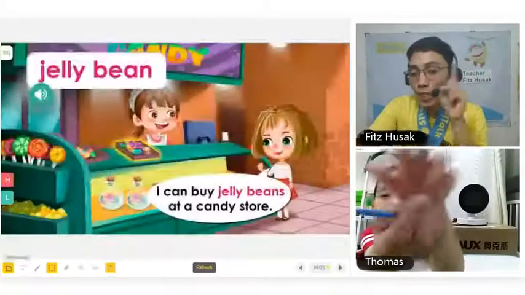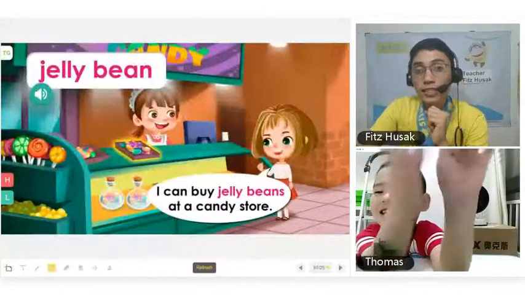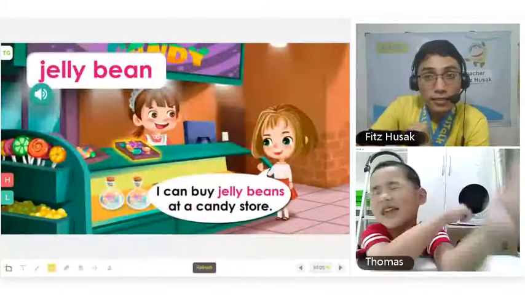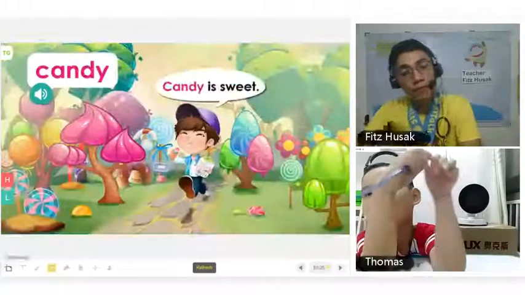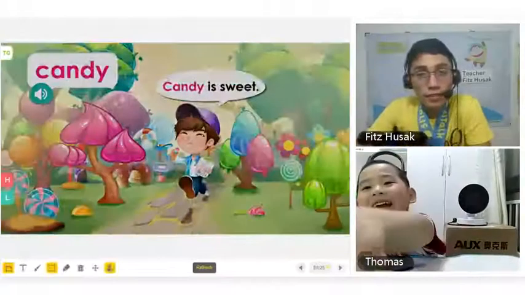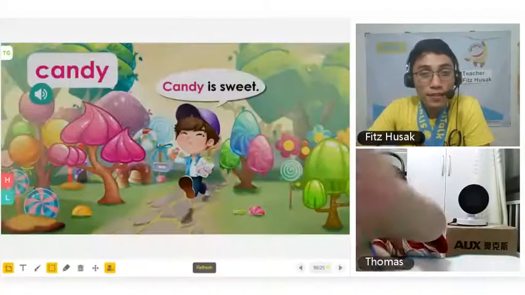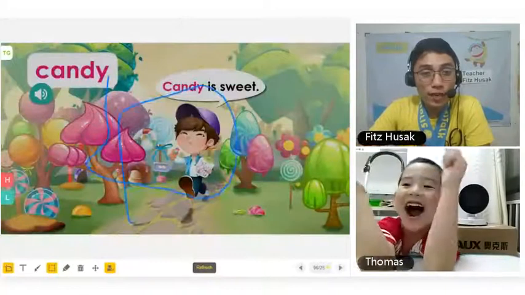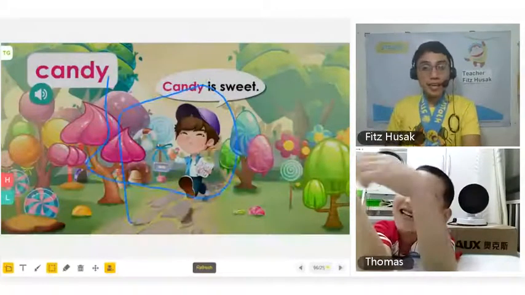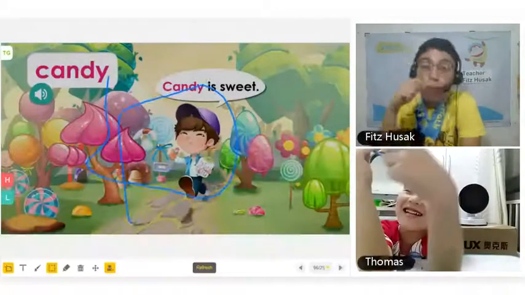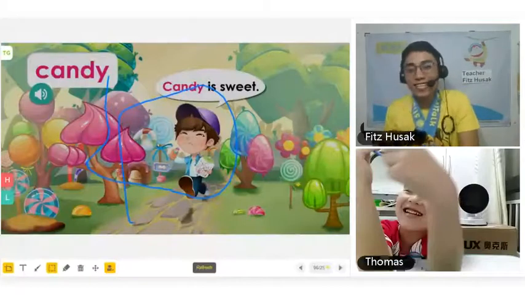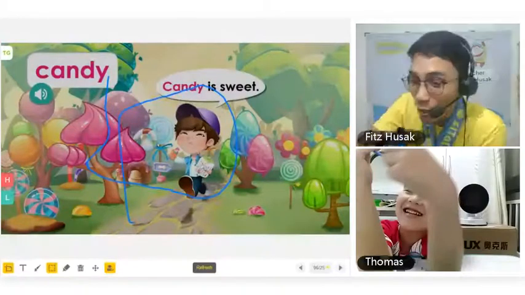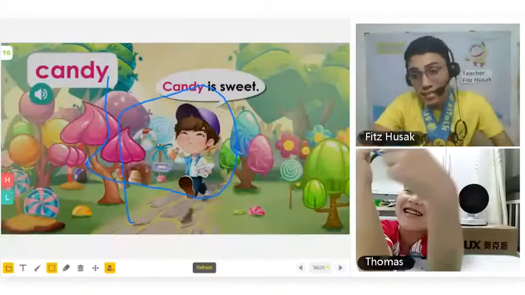Oh, we have here, what's that? What is Timmy doing? Oh, Timmy's eating candies. Yes, he is eating. Do you like also eating candies?